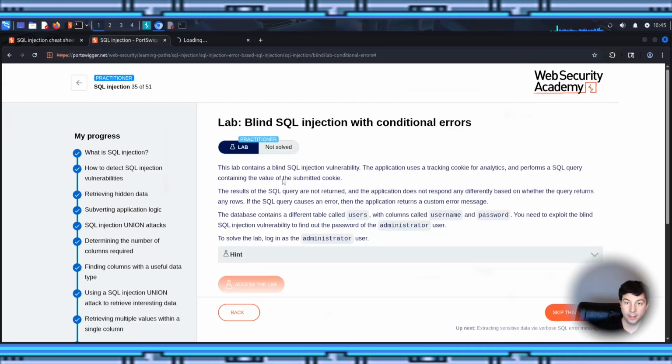This lab contains a blind SQL injection vulnerability. The application uses a tracking cookie for analytics and performs a SQL query containing the value of the submitted cookie. The results of the SQL query are not returned, and the application may not respond any differently based on whether the query returns any rows. If the SQL query causes an error, then the application returns a custom error message. The database contains a different table called users with columns called username and password.